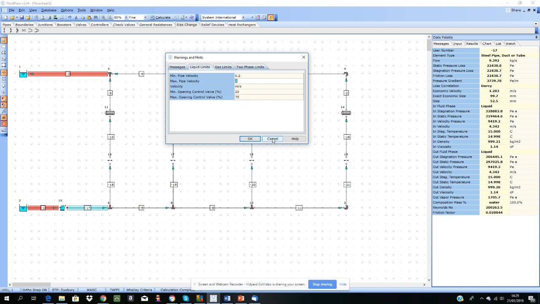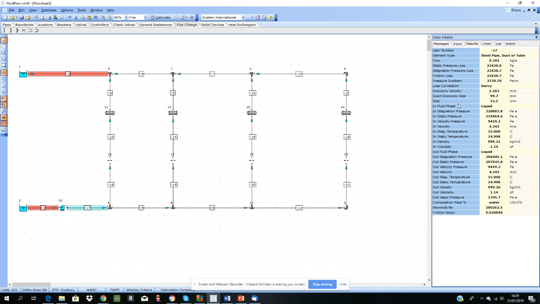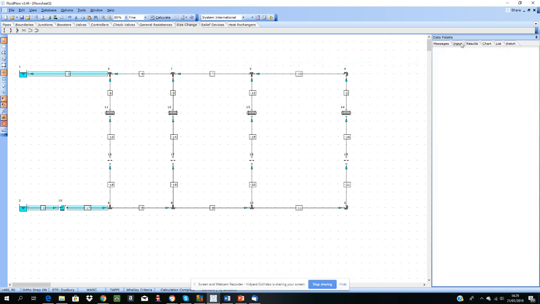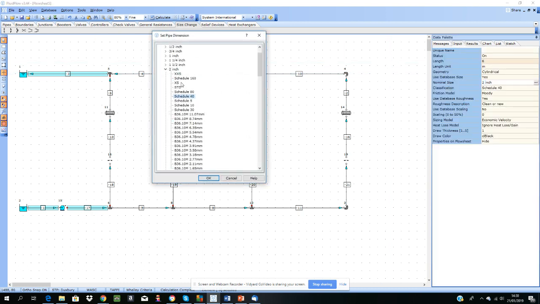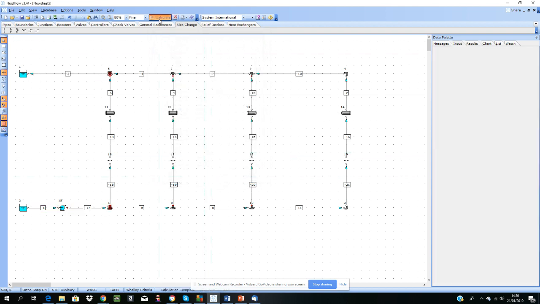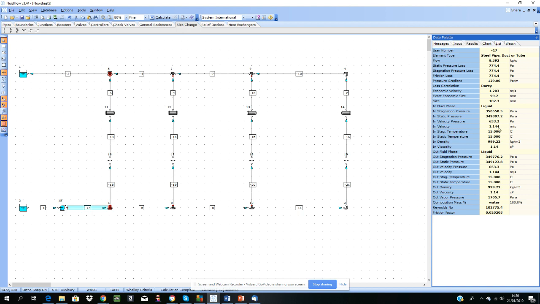Okay, so let me just cancel that for a moment. So let's look at these values once again. We had a 2-inch line and it was suggesting a size of 99.7 millimeters, so around 4-inch, for instance. So I can now hold the shift key and select those 3 pipes, and then from the input tab, change them all to 4-inch, like so. I'll just choose schedule 40. Okay, and recalculate. And now the warning messages have disappeared for those pipelines. The velocity level is 1.14, which is a much better result.